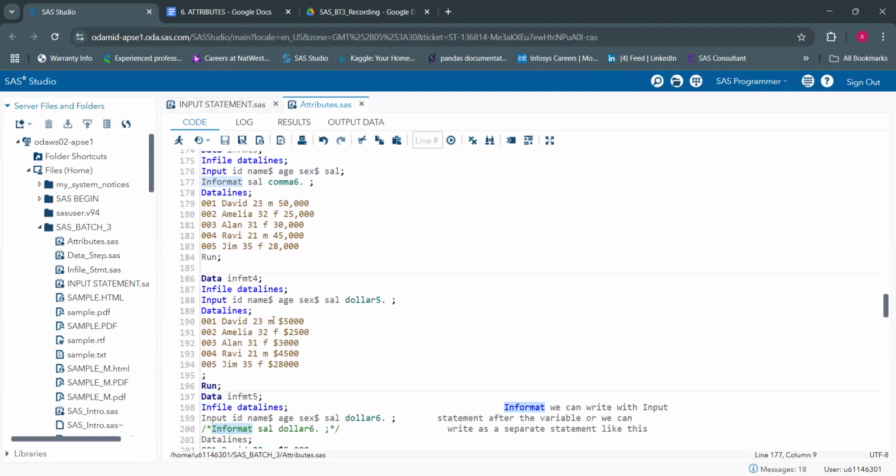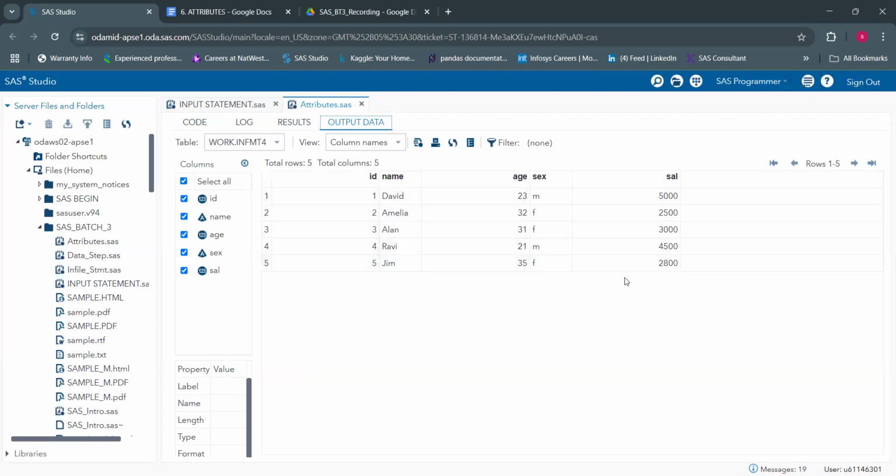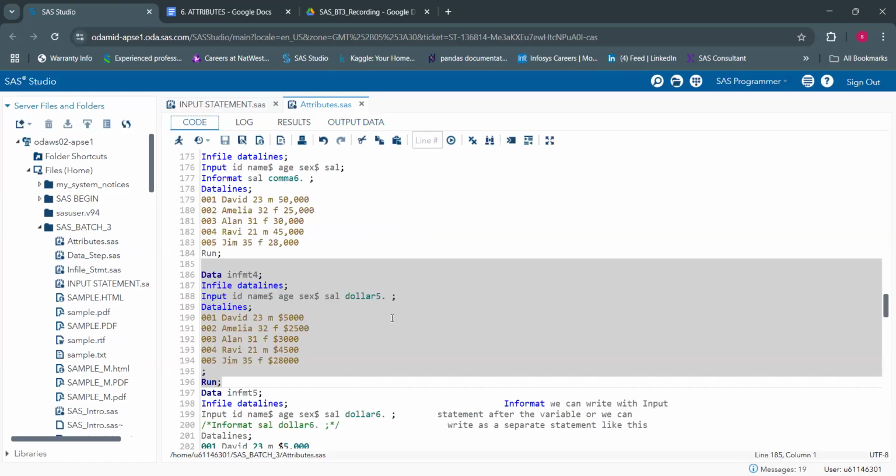Next one, I have a dollar symbol here. I want to read that. I simply mention dollar 5 dot. So I get here $5,000. Clear, ma'am? And next one.